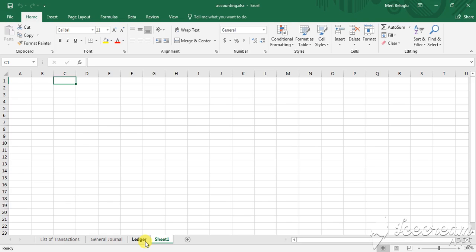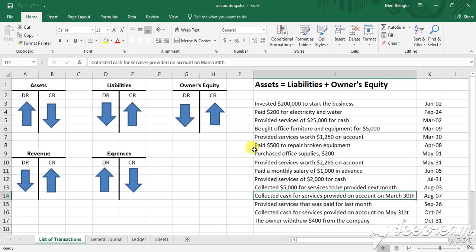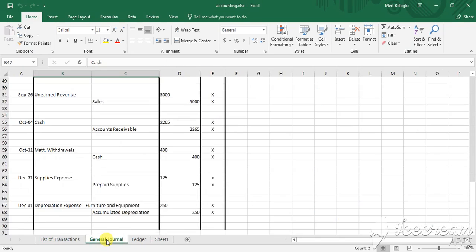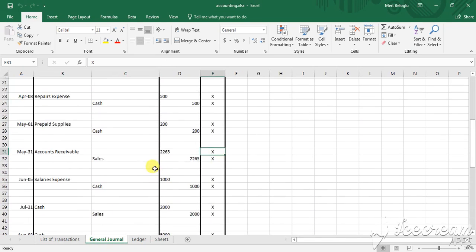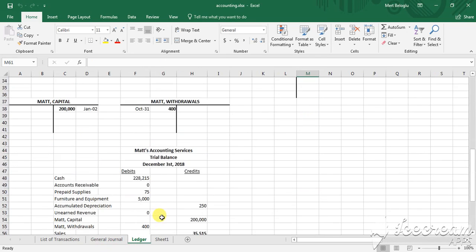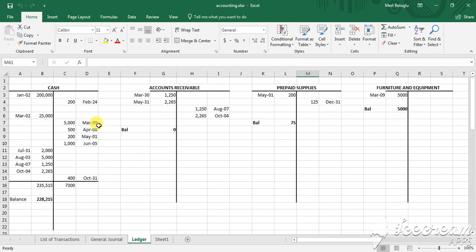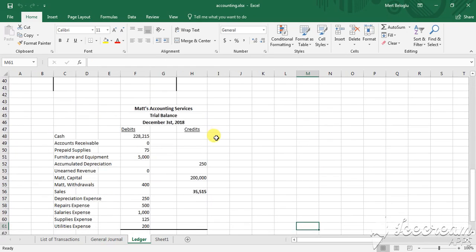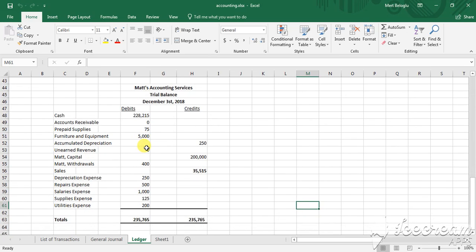Hello everyone. In this accounting tutorial, we will be preparing an income statement for our fictional company Matt Accounting Services that we were working on in the past couple of videos. And in this one, we will be using the final balances of each account, and we will refer to our trial balance which we prepared last time.